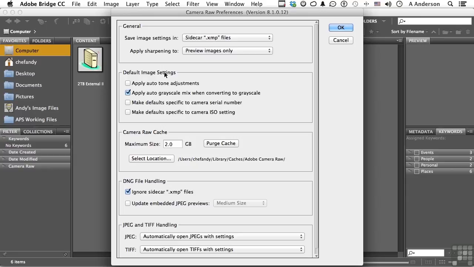Default image settings. Apply auto tone adjustments. If you want Camera Raw to always determine the tone adjustments, again, they're temporary, you can change them. You select Apply Auto Tone Adjustments. But if you often do something called exposure bracketing, turn that one off. You don't want it on. Now, I talk more about that in our title on Photoshop for photographers. Apply Auto Grayscale. I like that one. I think ACR does a really good job if I'm going into grayscale. Again, if I don't like it, I can change it, but I like what they do, so I leave that on.